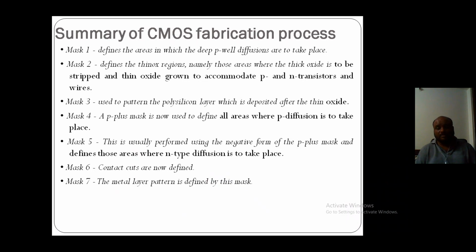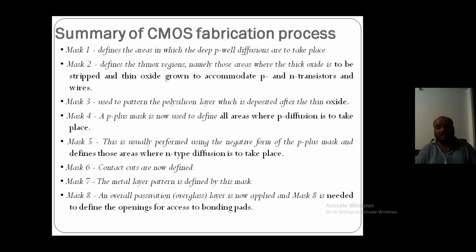Mask 7 is used to pattern the metal layer to make the connections. And mask 8, which is not discussed in the fabrication, will be used for overall passivation or overall glass layer to define the openings for access to the bonding pads.